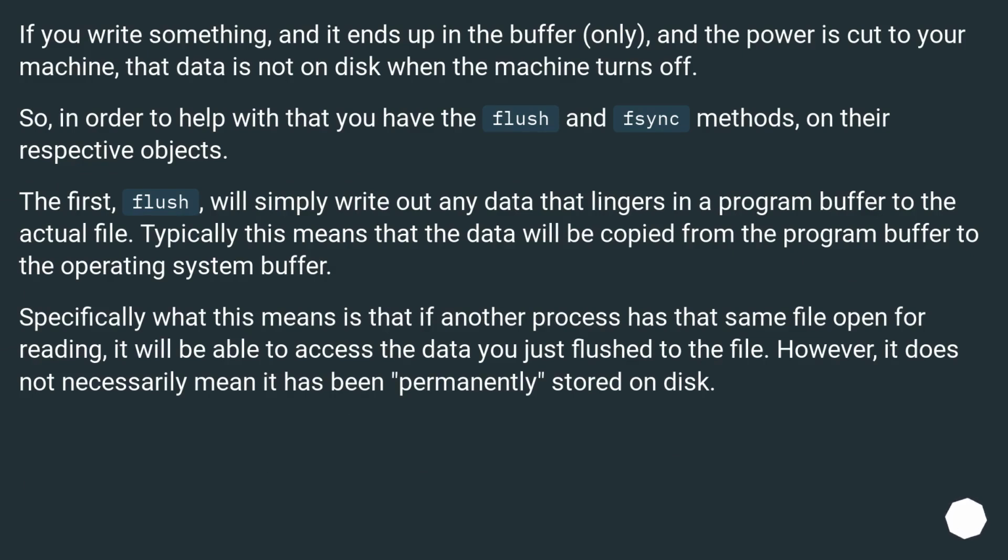So, in order to help with that, you have the flush and sync methods on their respective objects. The first, flush, will simply write out any data that lingers in the program buffer to the actual file. Typically this means that the data will be copied from the program buffer to the operating system buffer. Specifically, if another process has that same file open for reading, it will be able to access the data you just flushed to the file. However, it does not necessarily mean it has been permanently stored on disk.